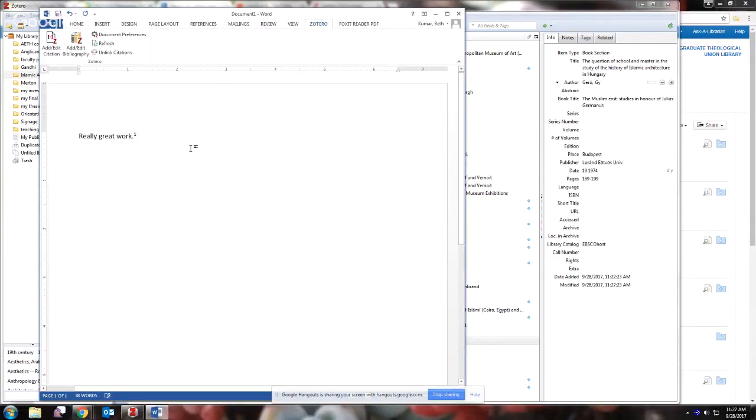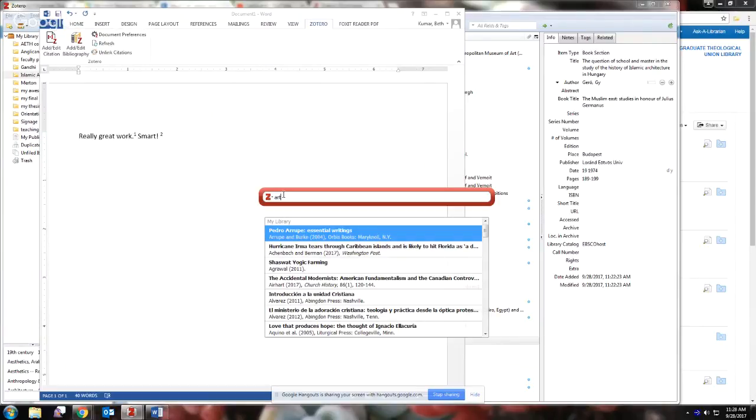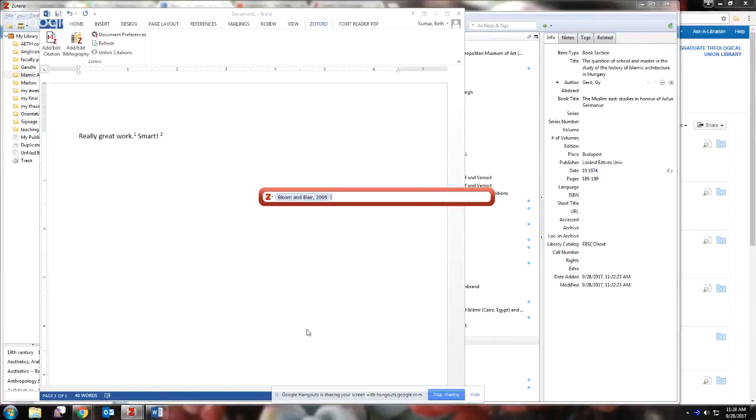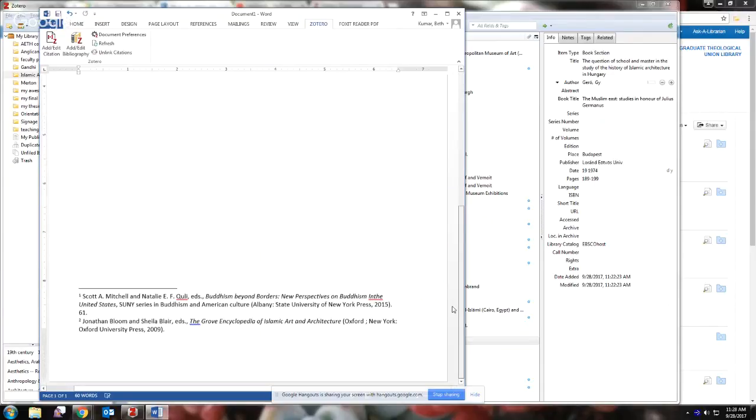So let's say I have some really smart quotation. I'm going to add in my citation. You start typing a word and it will bring up the matches from your library. So these are the things I've added to my library. Let's say I want to cite this encyclopedia. Puts it in there. I hit enter. Okay, number 2. And it's down at the bottom there.